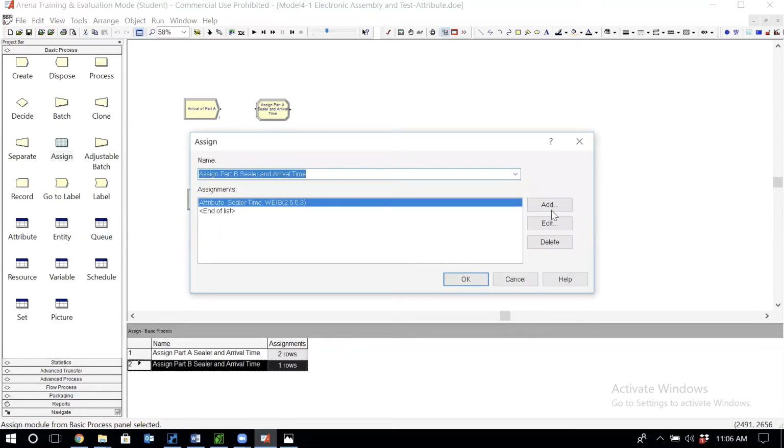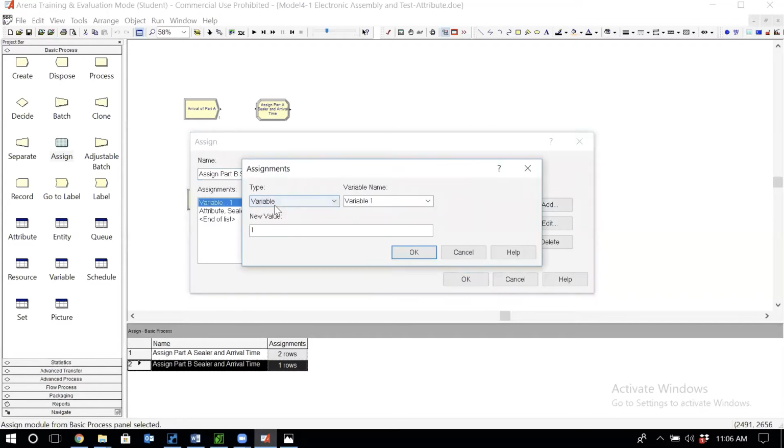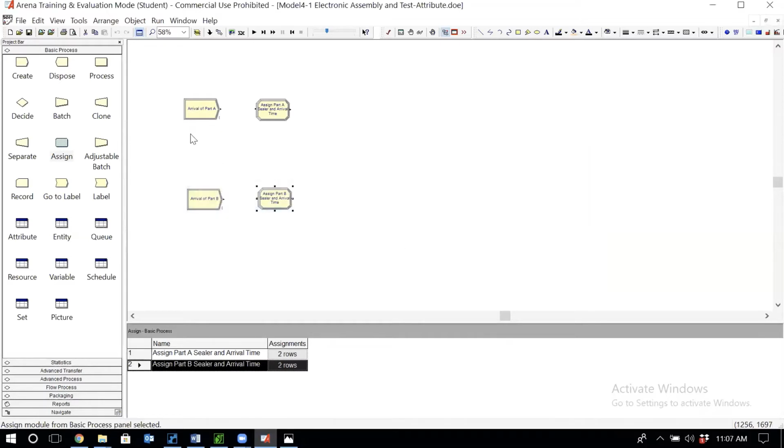Okay, so let's do that for the assign part B as well. So we already assigned the sealer time, so I want to assign another attribute, and I'm going to call it arrive time here on the top. And here also I'm going to save T now, which is the simulation time at that moment. Press OK. Press OK. And make sure to save your model as we go forward.